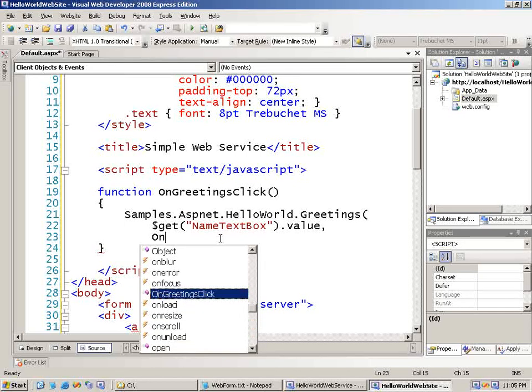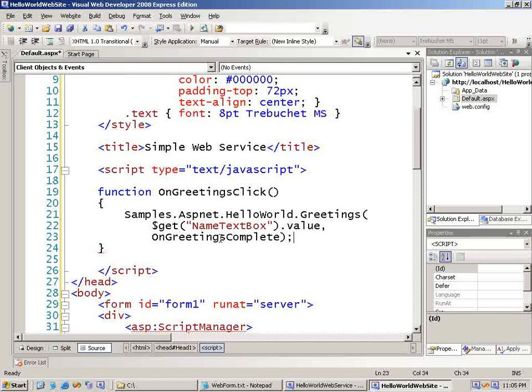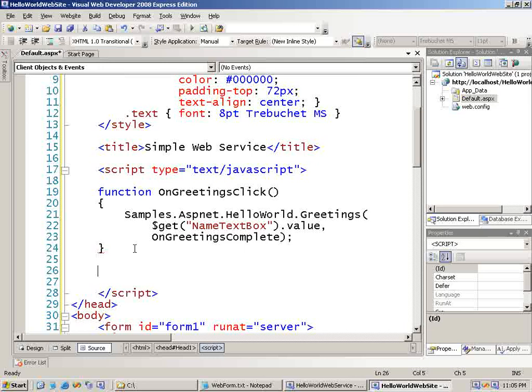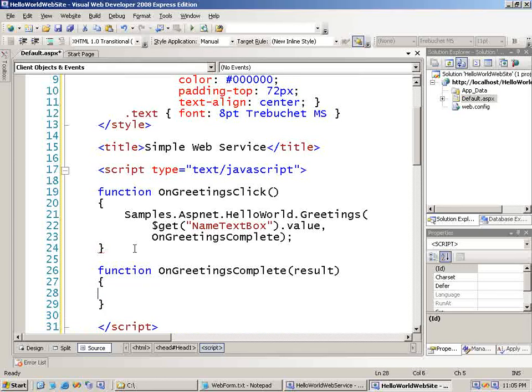So we'll call this onGreetingsComplete. Alright, so we've said to call onGreetingsComplete when that web method finishes, so we need to now code that. So let's add a second function called onGreetingsComplete. This is going to receive a parameter which is the result of the web method. So in our case, when this greetings method completes, it's going to send back a string. That's what we're going to get here as result.